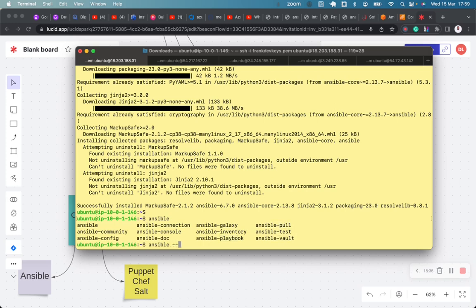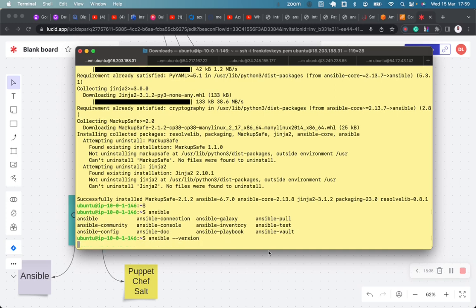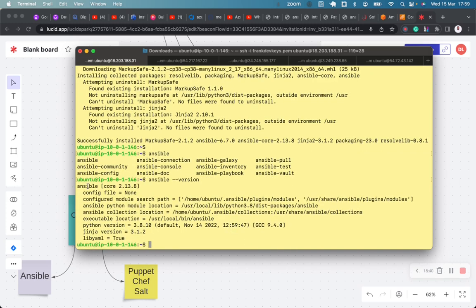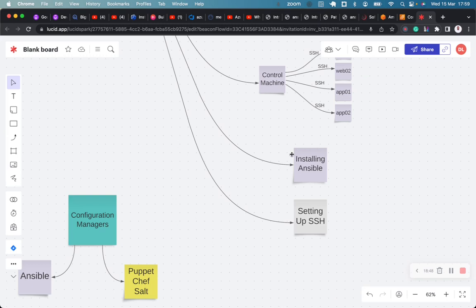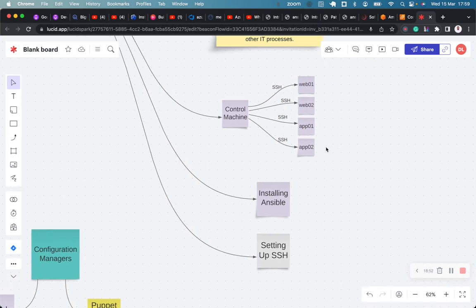Okay. So let's check the version of Ansible that we just installed. So here's the version: Ansible core 2.13.8. So far, I've been able to use pip to install Ansible. So we are set. Now let's see how we can create a connection, which is the last topic for this video.